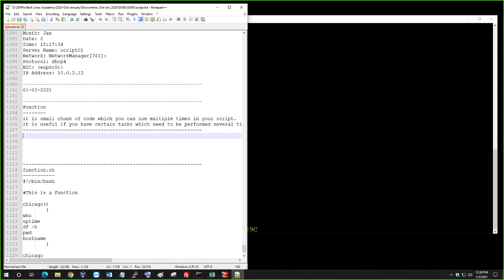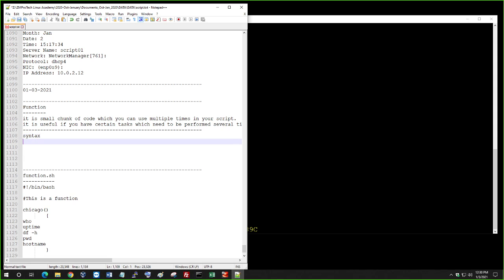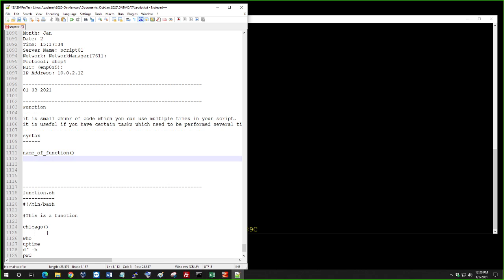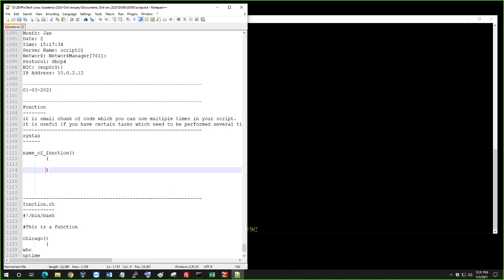Okay, I'm going to say syntax here. What is the syntax of a function? First you have to give a name to the function. In this case, the name we give here is Chicago. So we just came up with the name. And you have to type it like this, and then open curly bracket, close curly bracket. In these curly brackets, all your code goes in.